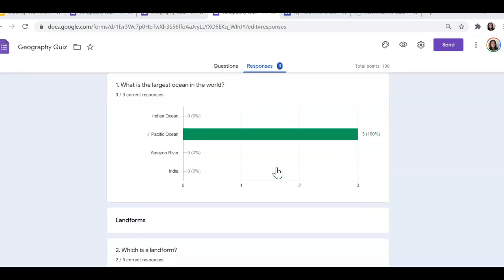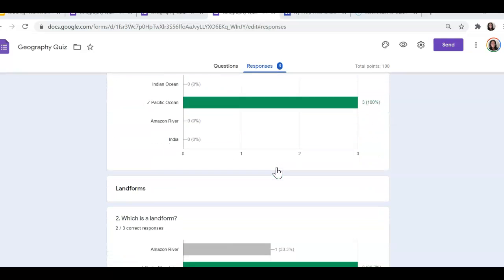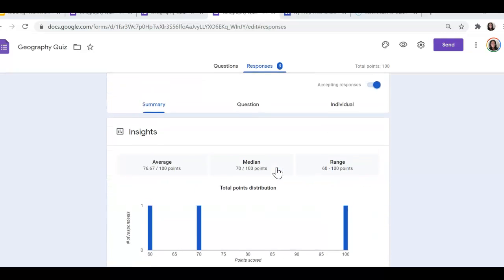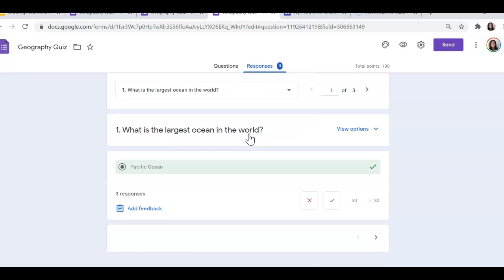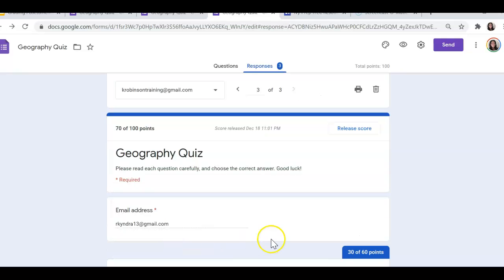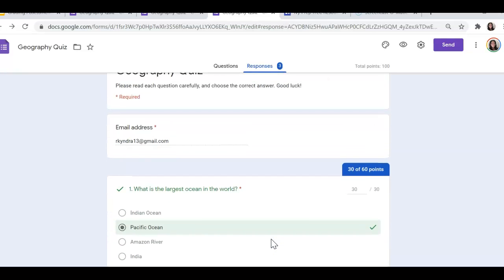You also can see the percentage of students who scored on various questions. So this is the item analysis piece. And you can also go to the question. It'll let you know, based on number 1, you added 30 to 30. You have 3 responses, so you can actually click on each student's name or email address to look at their response. So every student got that one right.